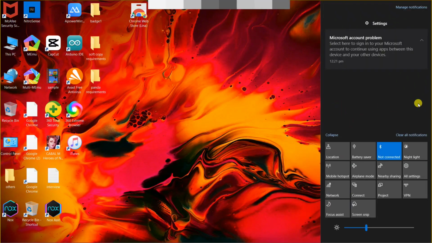So in here, go ahead and click on the Energy Saver icon represented by the leaf symbol to toggle it off. If you don't see it, click the pencil icon to customize your quick settings and add it. Now, if this doesn't work, you can go ahead and use system settings.